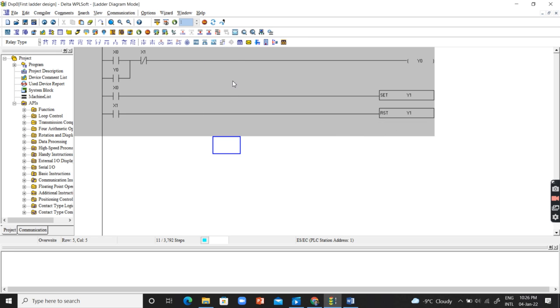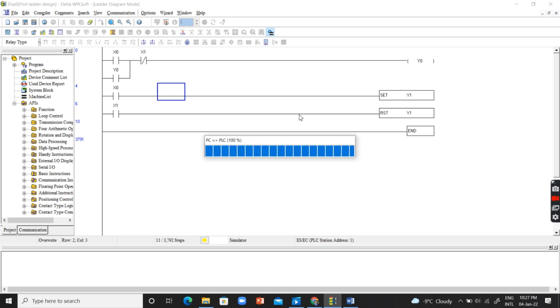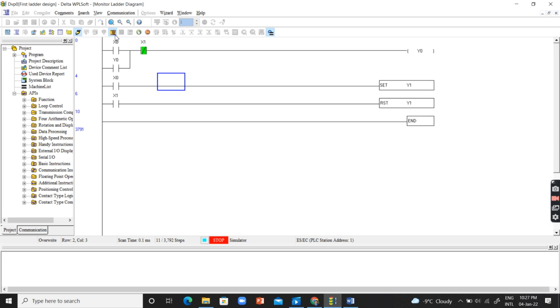All right, so let's analyze this input and output. The first thing that we will do is compile this code, and yep, there are no errors. We'll start the simulator. We'll download this code to the PLC. We will go into the live mode, and that's your PLC stopped. We will run that PLC.